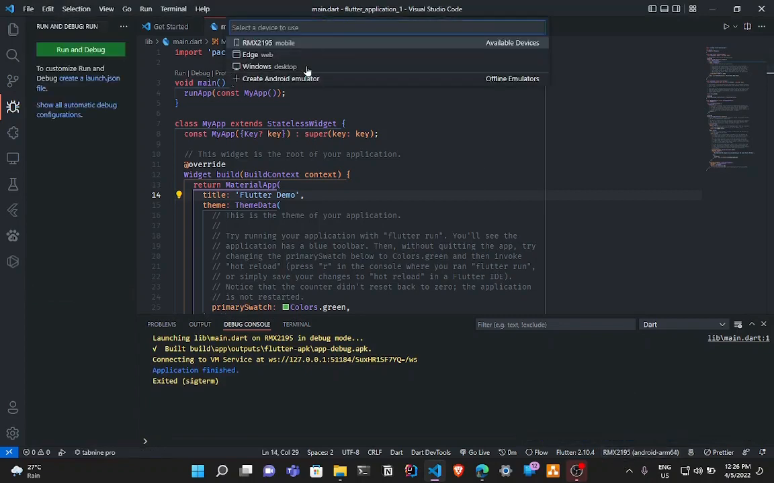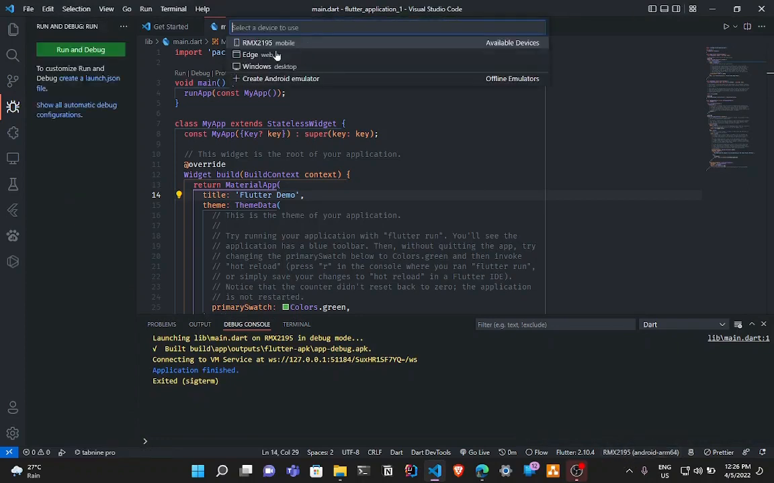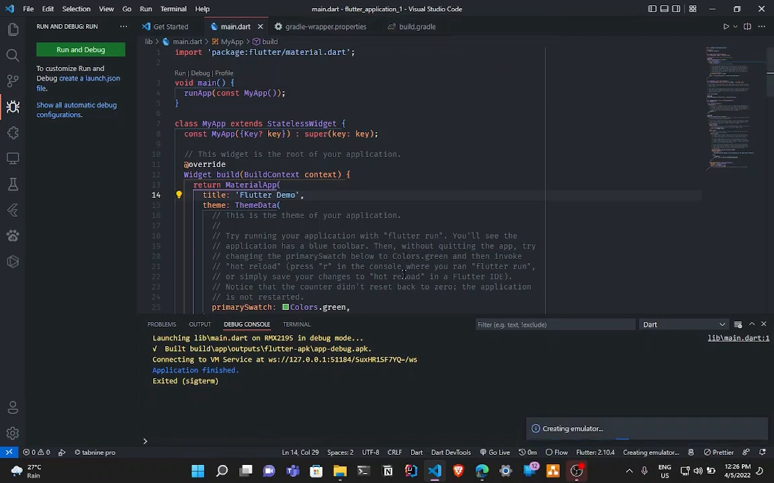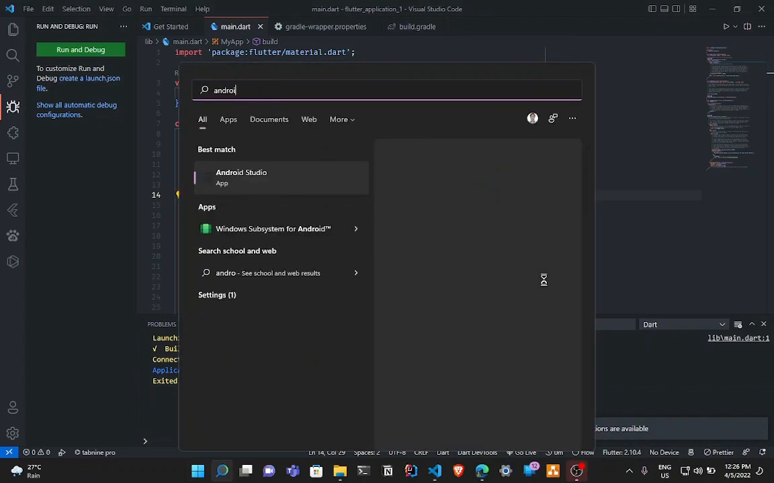First, I'm going to stop this one. There's also web and Windows for desktop built, but we're just creating an Android emulator. When I click here, it says there are no devices available. To have a virtual device, just go to your Android Studio.